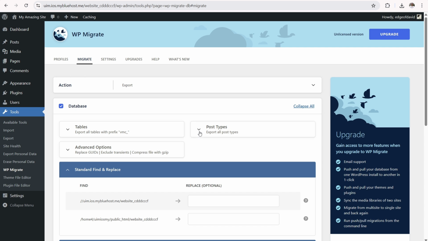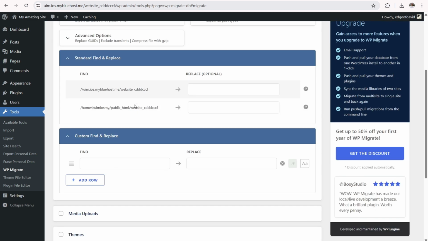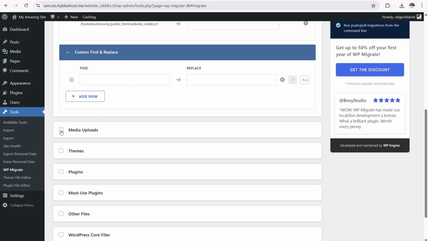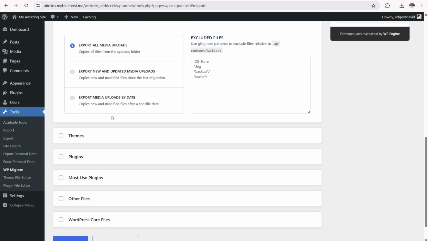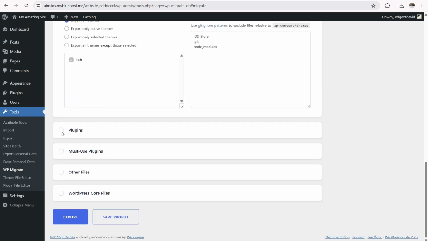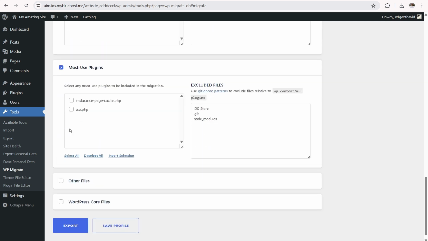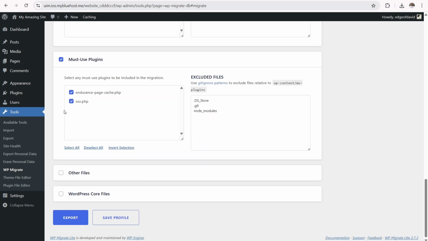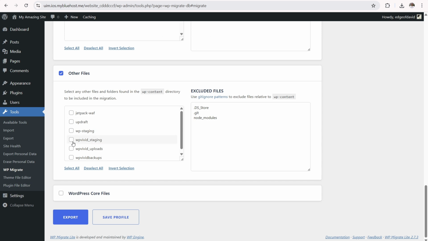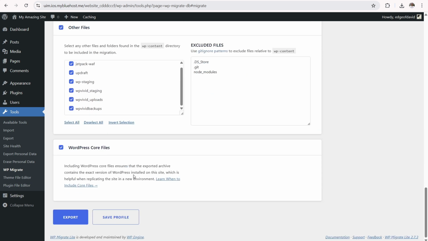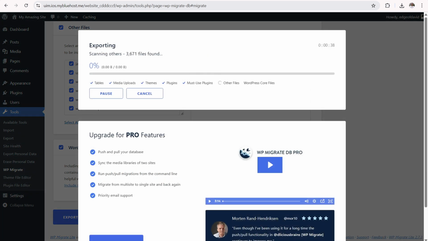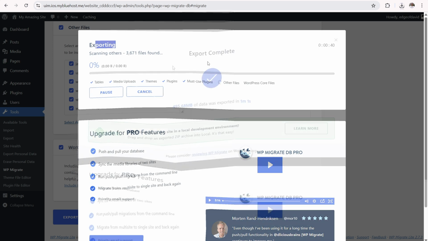That means everything. So the database, yep, we want the database. Media uploads, yeah, we want our pictures and whatever else we've uploaded. Themes, sure. Plugins, yes. Must use plugins, sure. Let's click on Select All right there. Then Other Files, okay. We'll click on Select All. And then WordPress core files, yes. Once you're ready, click on Export. And now exporting of the site has begun.